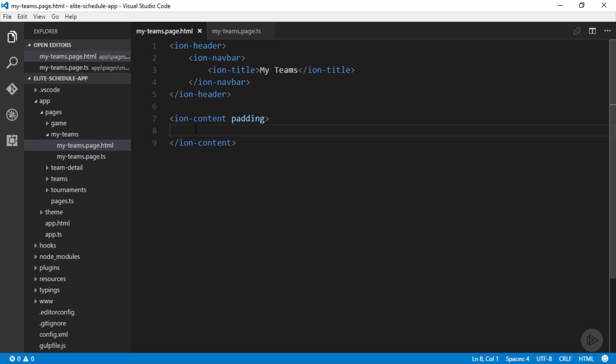Let's implement a simple example of how we can use the navigation stack to push a new page onto the stack, which will perform screen navigation. Here I am in the HTML of the My Teams page, and I'm simply going to add a new button. We'll just make the text "Find a Tournament".